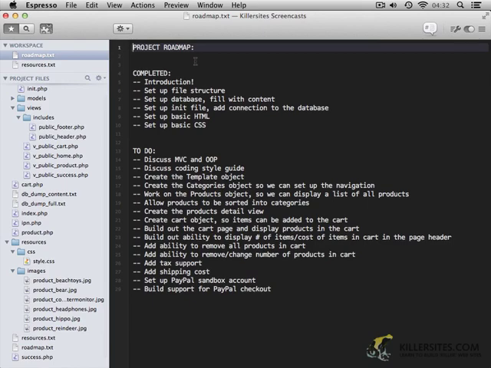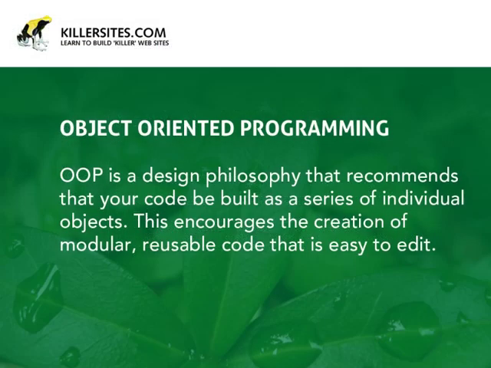Let's start with OOP. OOP, or Object-Oriented Programming, is a design philosophy that recommends your code be built as a series of individual objects. OOP is all about modular code that takes advantage of things like encapsulation, polymorphism, and inheritance to increase code reuse and decrease code maintenance. OOP revolves around a construct called a class, which are the templates that are used to create objects. Objects are used to represent the data in your application and what types of operations, functions, can be performed on that data. Programmers can use OOP to form relationships between objects.